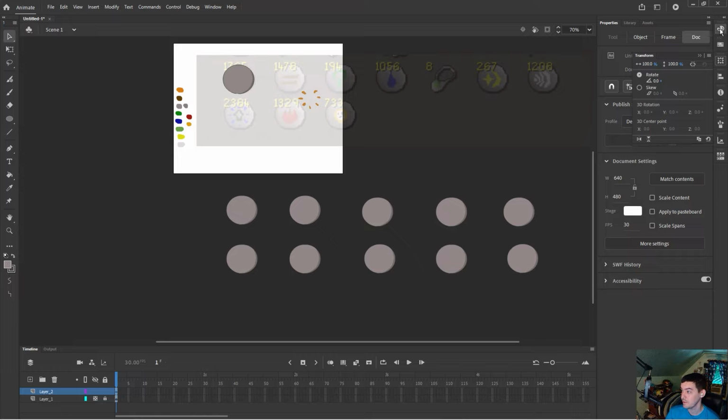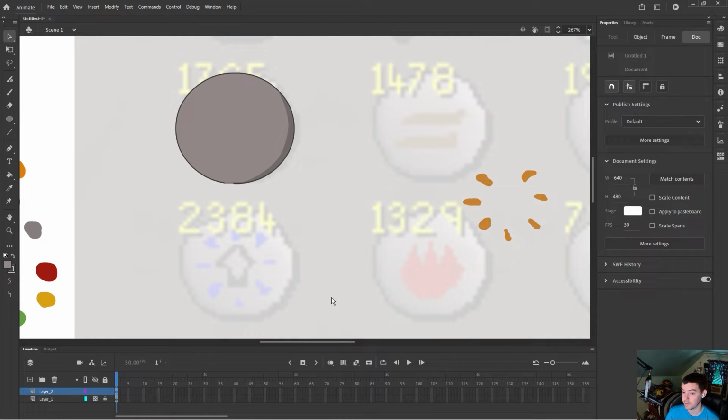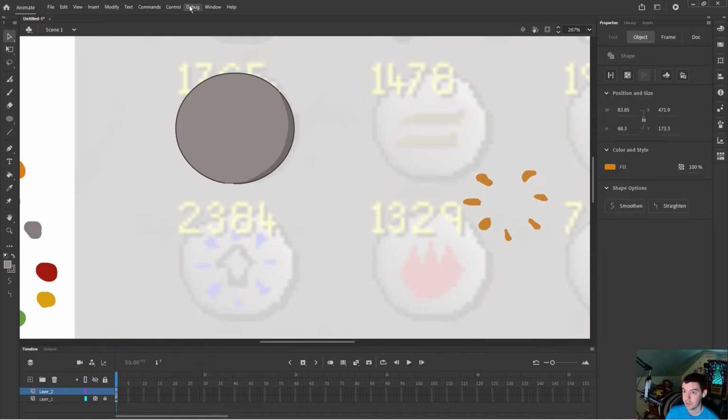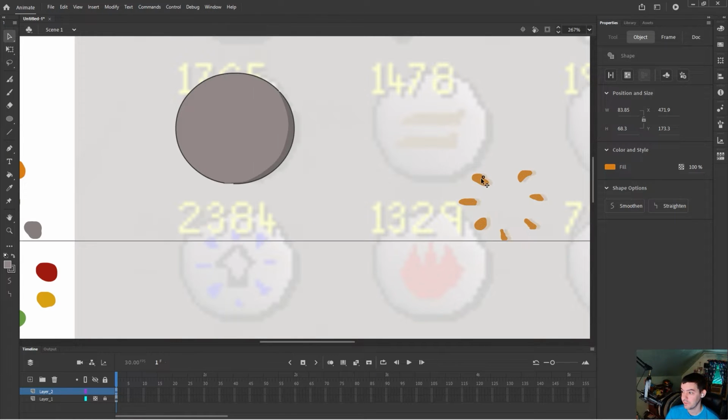I know there's a magnet tool somewhere. I don't know where it is, but you could Google it. So I'm just going to zoom in. Yeah, I'm not really sure where the magnet is. Let me see, window. Yeah, not really sure where the magnet is, but if you zoom in, it doesn't really matter, it seems.